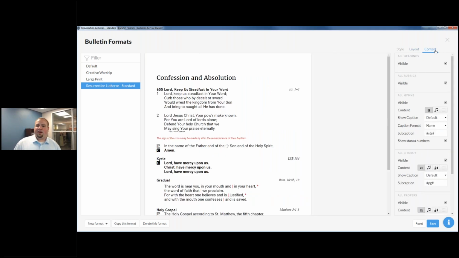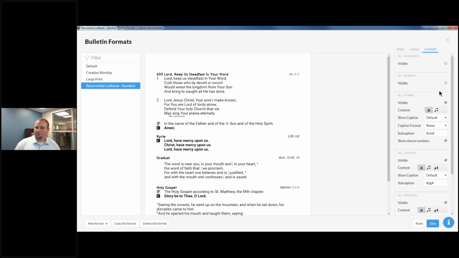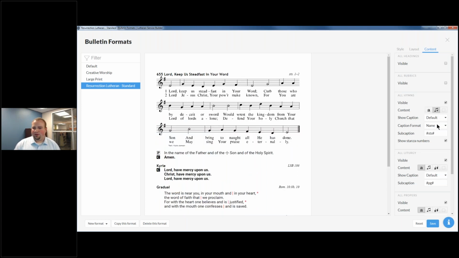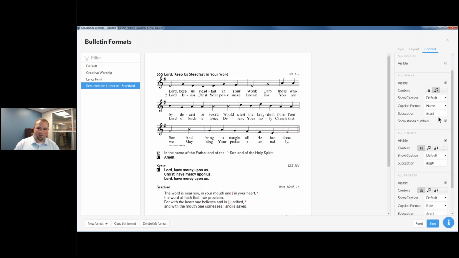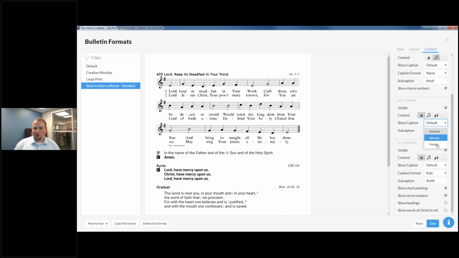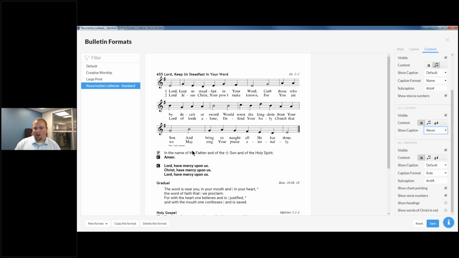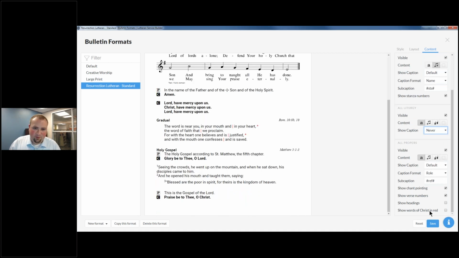And then content. I can say, all right, don't show any headings. Don't show any rubrics. Always show the melody. And go through here. Let's see. I can choose my default subcaptions. I can choose my, show the caption always or never for the liturgy. All of these things that you're probably familiar with. And I'm not going to go through them in great detail because it's probably best for you to go through and take a look at each one and decide for your church's primary bulletin format what you want to do. But I just want to show you some of those options. So I'll go ahead and save.